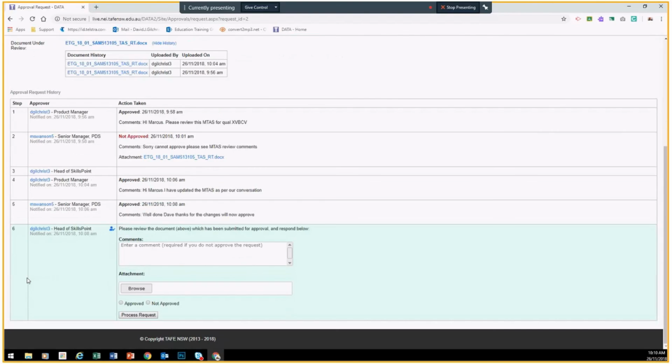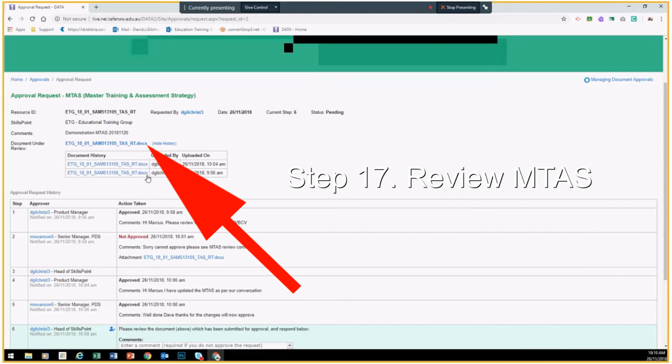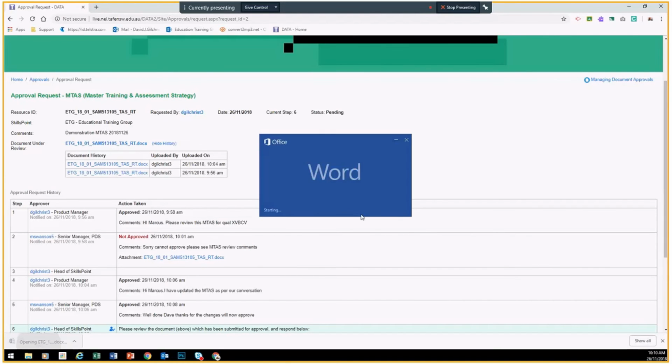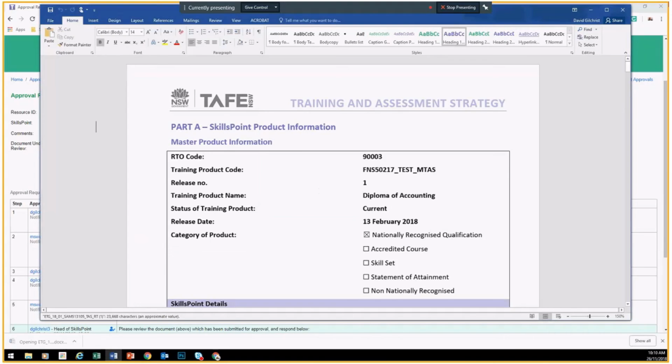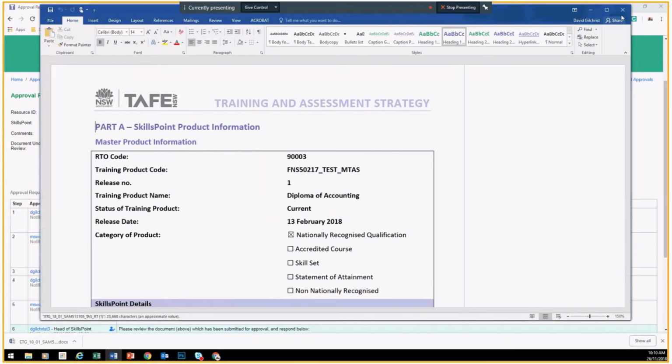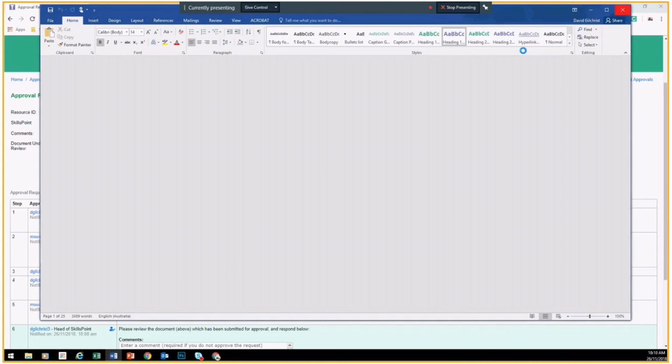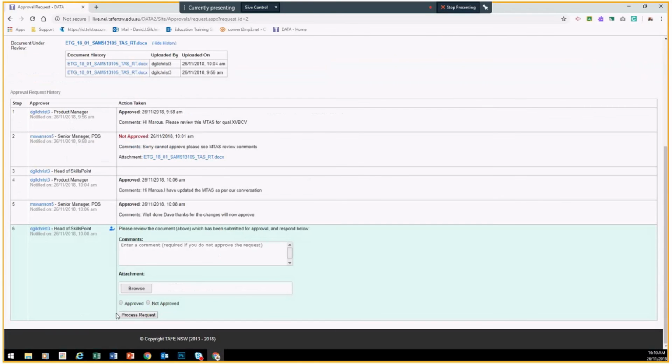But it's now at the stage in this scenario, at step 6, where it's come to me as the head of skills point. I would open and review the document, and have one last final look. So I just open it and look at it. When I was happy with the document, I can then finally approve the process.